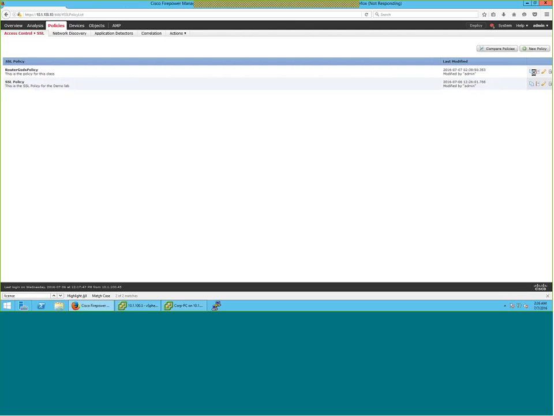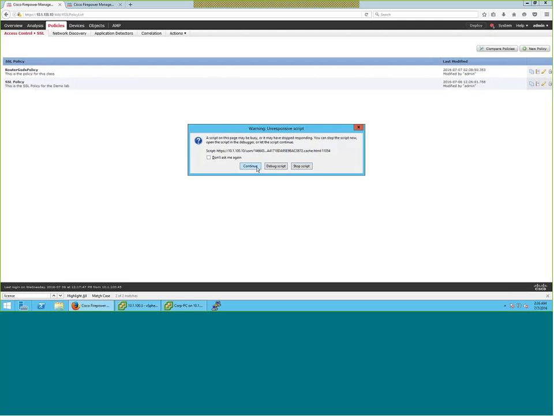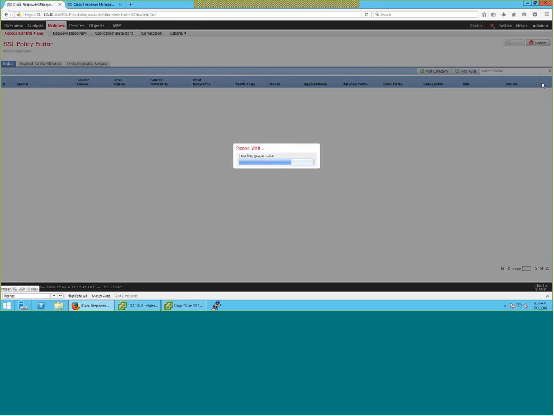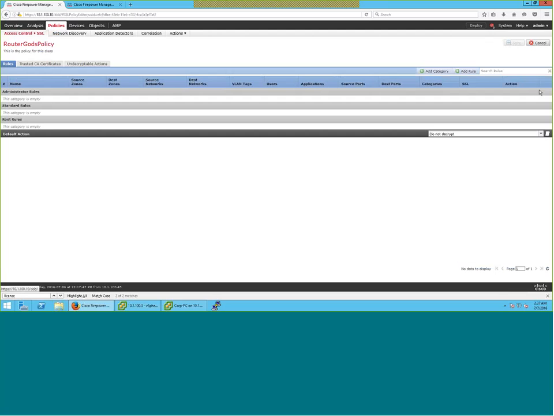So after this is created, let's go ahead and, yay, Internet Explorer, or I should say Firefox. So here we go. And it looks a lot like the access control policy.